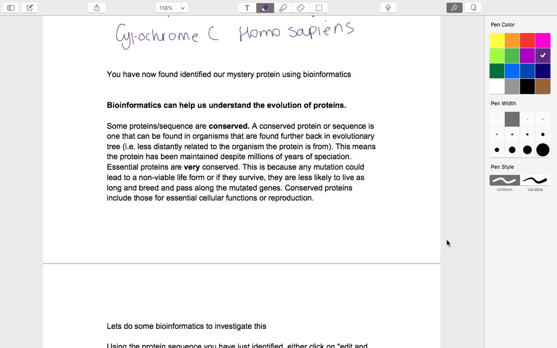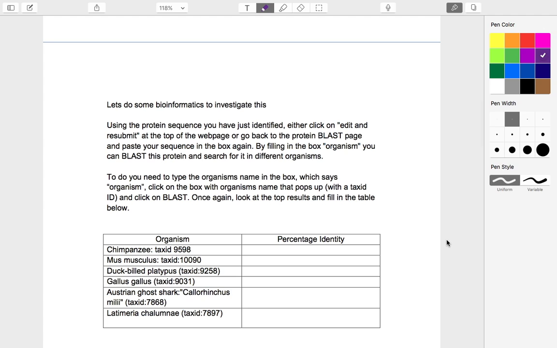Essential proteins are very conserved, and this is because any mutation could lead to a non-viable life form, or if they survive, they are less likely to live as long and breed and pass along mutated genes. Conserved proteins include those essential for cellular functions or reproduction. So we're going to do some bioinformatics to investigate this. We're going to go back and look further back in evolutionary history by using organisms that are less distantly related to us, and have a look at that in terms of its evolution. So let's do some bioinformatics to investigate.